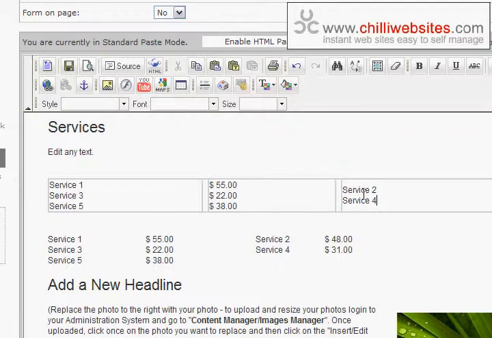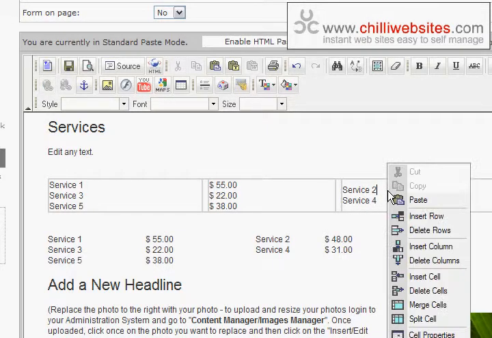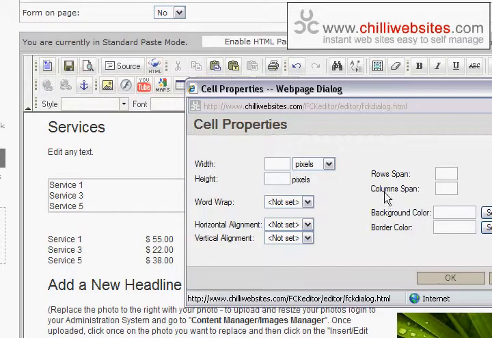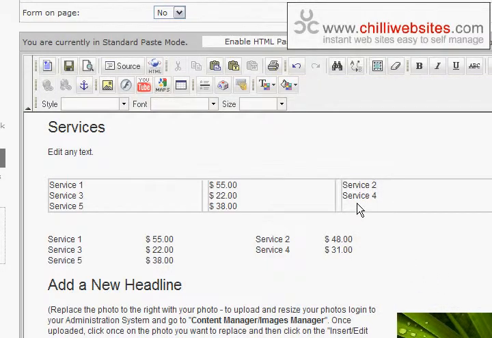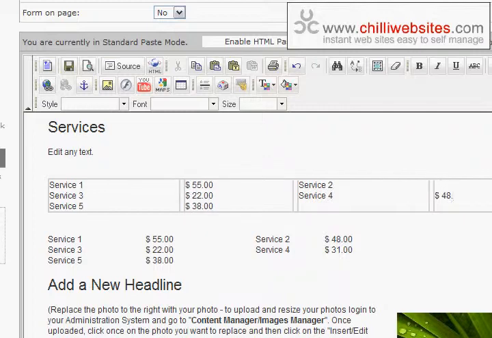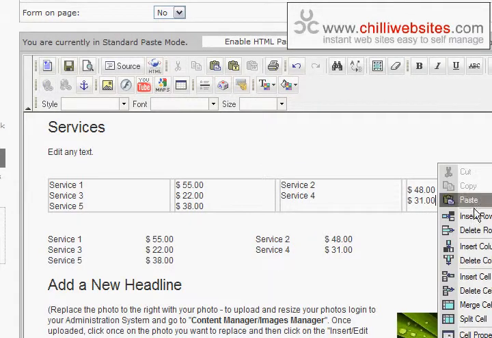So what we do is you right click in this cell anywhere, and you go to cell properties and you go to vertical alignment top, and that'll bring things to the top of the cell and keep them nicely aligned. And then the same thing here, we'll put the prices down here. We go $48 and $31, and again we'll align that to the top.